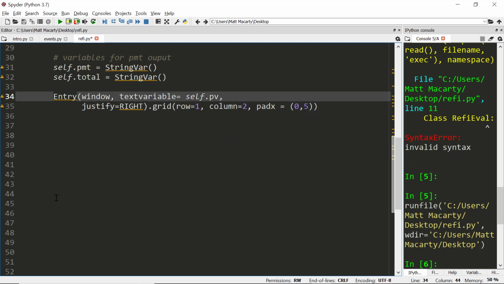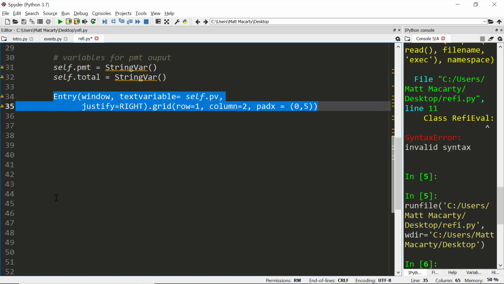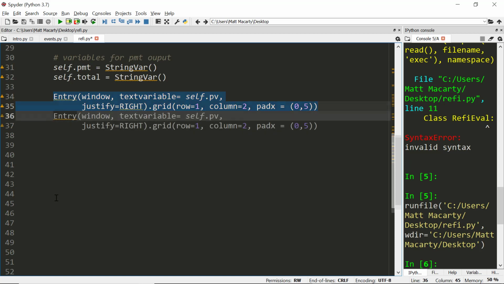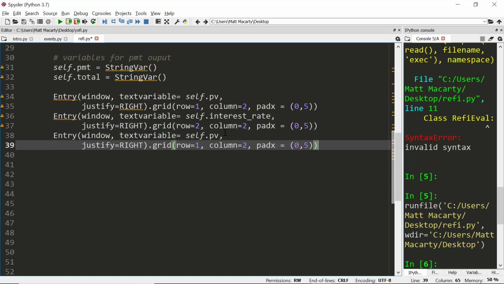We're going to have two others that are very similar to hold the interest rate and the loan term. So I'll copy and paste, and then make a couple of changes. This one's going to be the interest rate, row 2, column 2. Everything else is the same. One more time for the term, row 3, column 2.